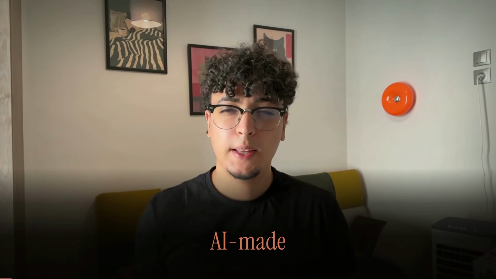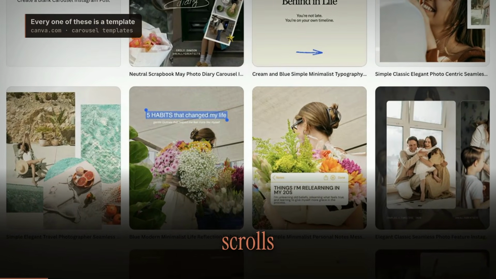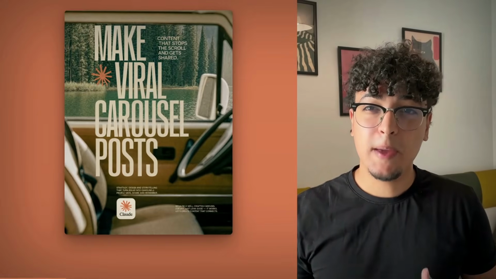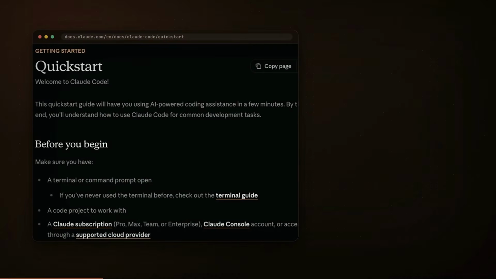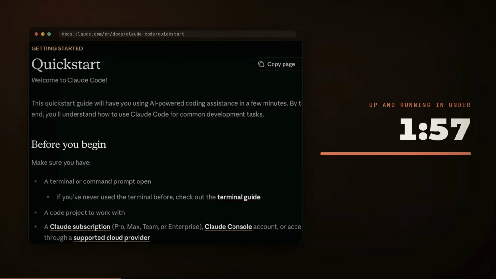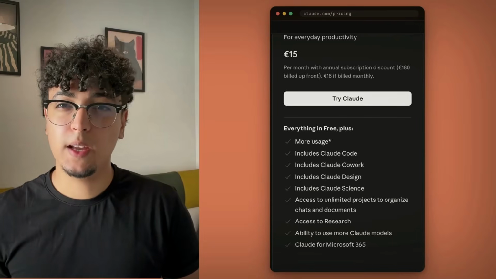You can spot an AI-made carousel in seconds. Same layout, same style, that generic look everyone scrolls right past. This system that I built makes people actually stop, and you don't have to build anything. You install it on your own computer, and it's running in under 2 minutes. So you're not paying any APIs, you're not paying any platforms. The only thing you're paying is your subscription.